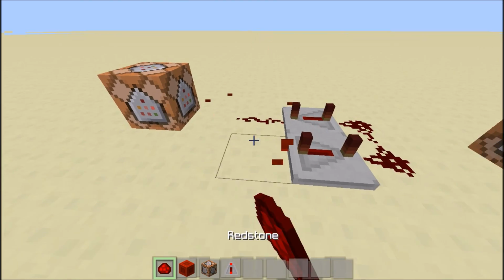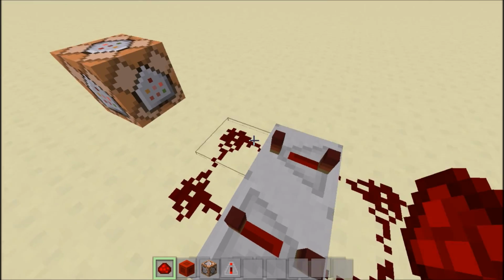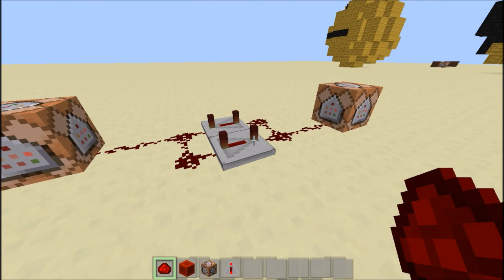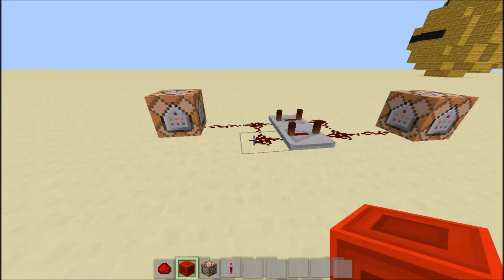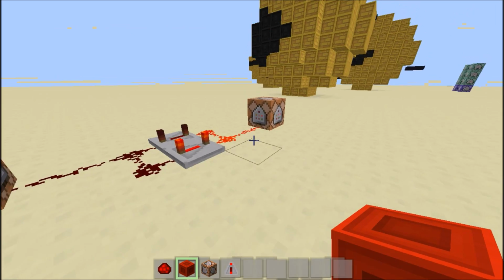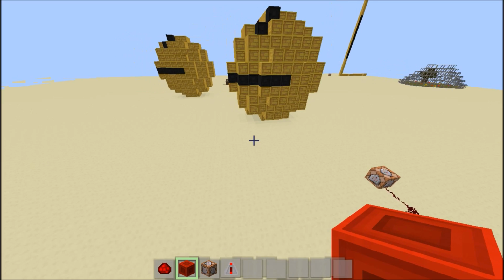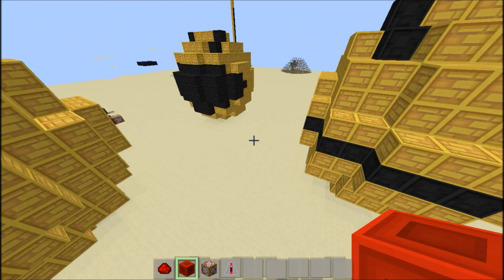Oh, my computer just lagged. So, activate both of these. Now, of course, it's not activated yet, so you have to activate it with this handy-dandy command block. You right-click and then left-click instantly to get rid of it. Now, it's this one first and then this one.